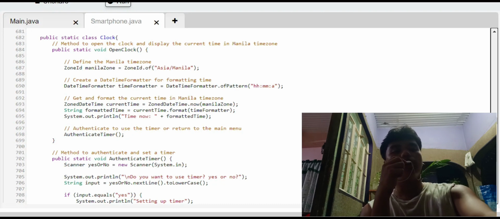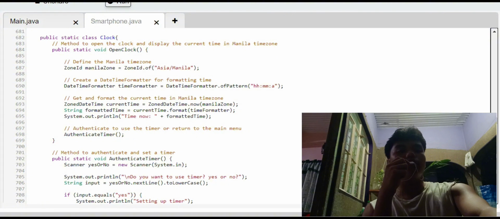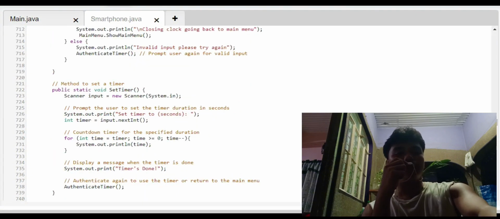So first, I will teach you how I create the clock in our project. So I import the necessary classes from the java.util and java.text packages. So I create a SimpleDateFormat time formatter object to format the current time in the desired format. So HH, MM, and SS, which represent hours, minutes, and seconds, and returns it as a string.